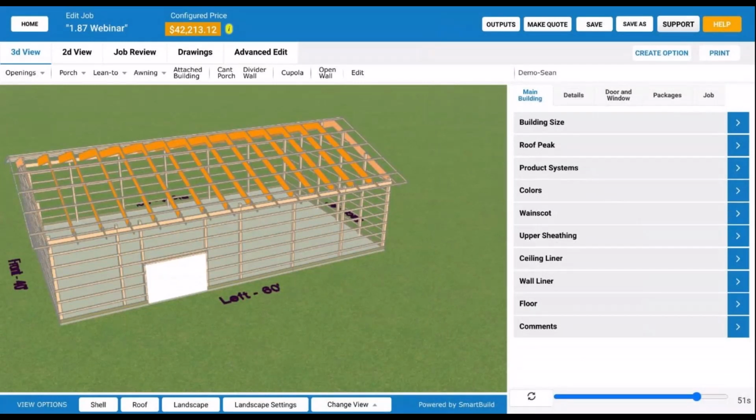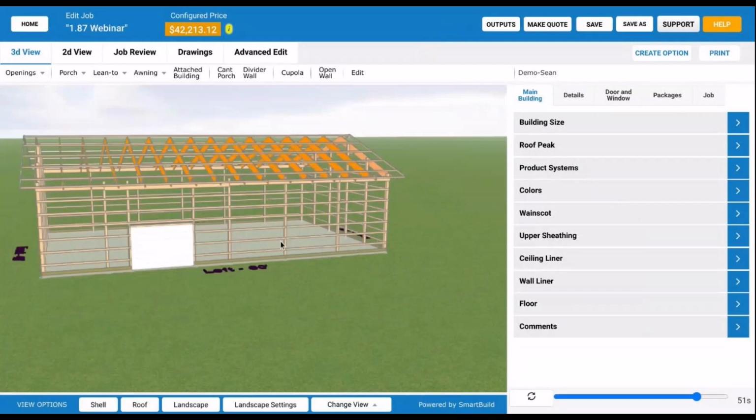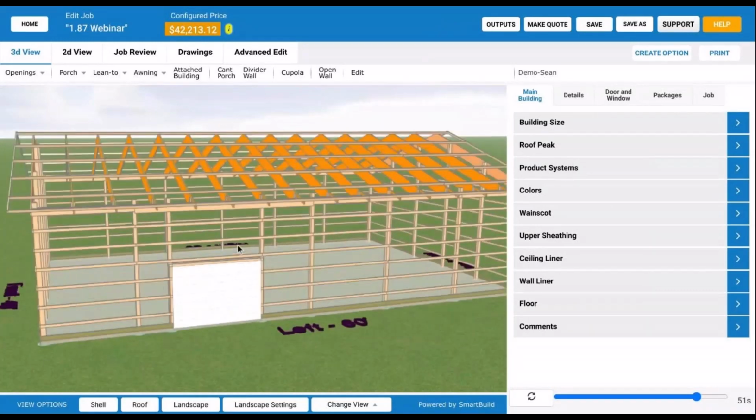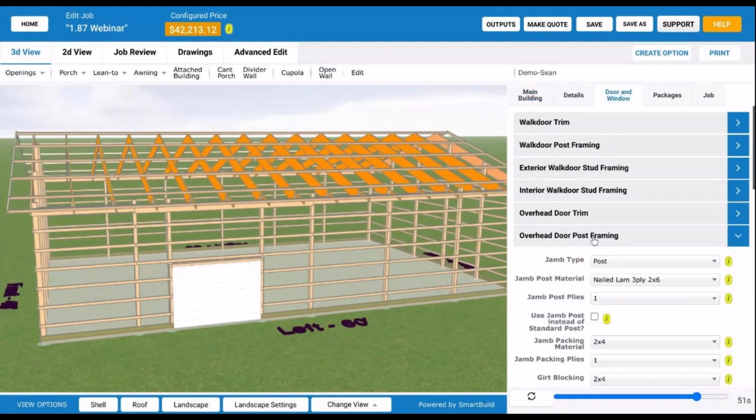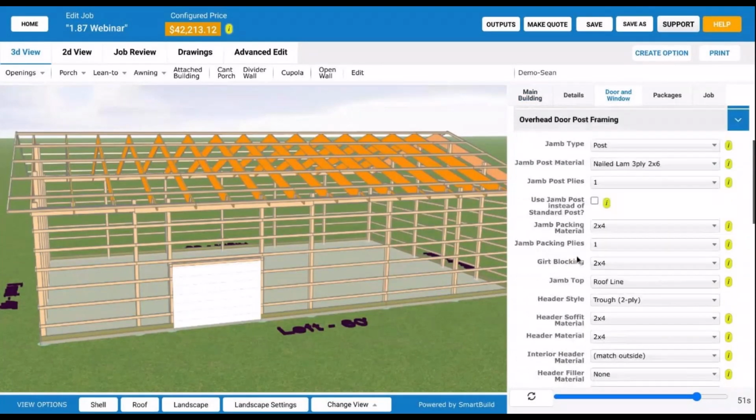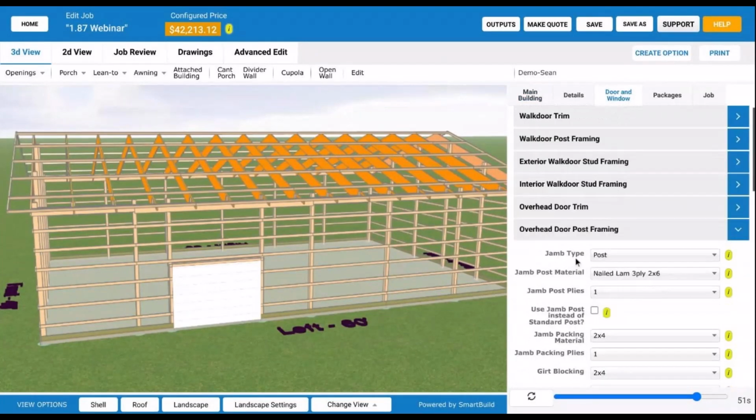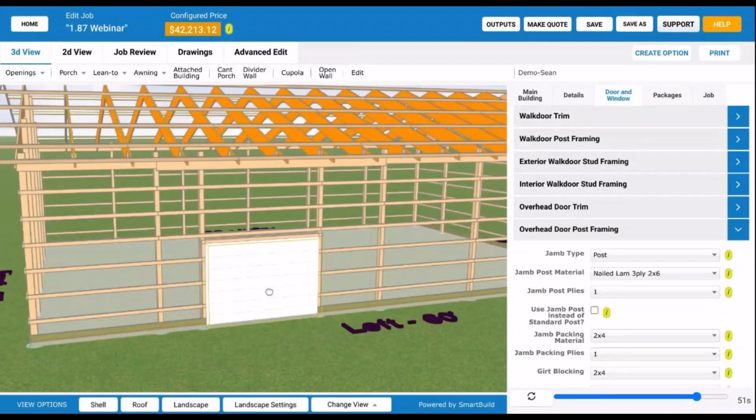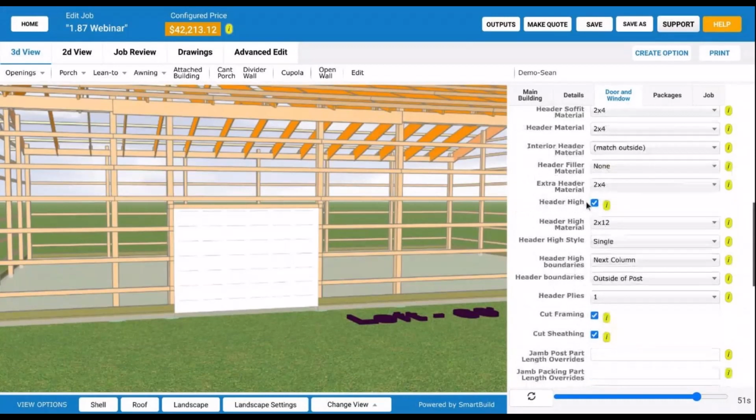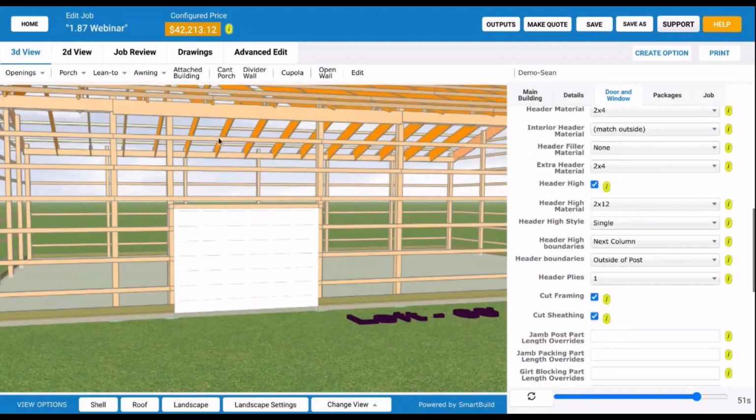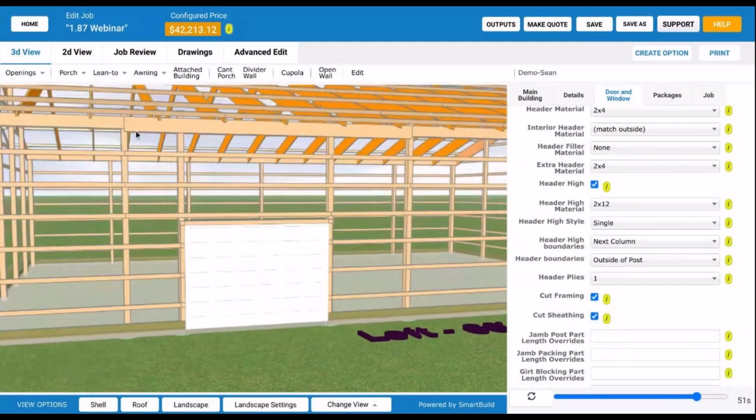Okay, one other new item here, and we could have messed with this in the framing rules, but I'm just going to do it here in the model, and this is related to a request I think we had maybe a couple webinars ago. So I already have this overhead door input here in this model, and I do have the header high checked, and I have a 2x12 for this, actually for all my overhead doors. But I just have this one in here now, and you can see this is what we've done before.